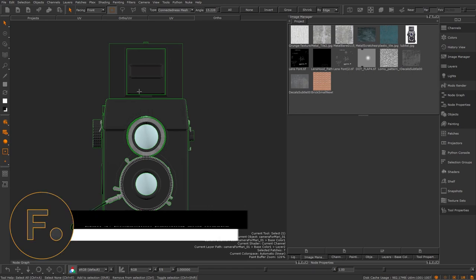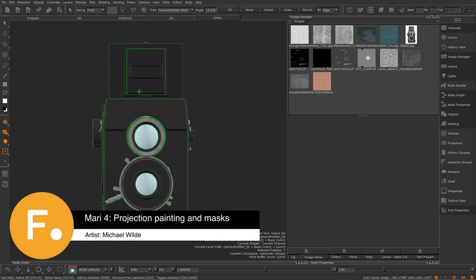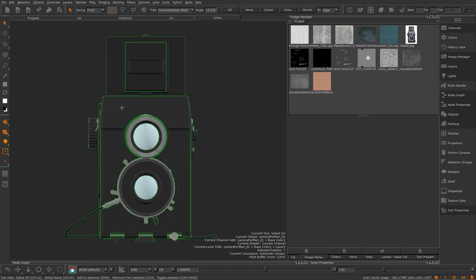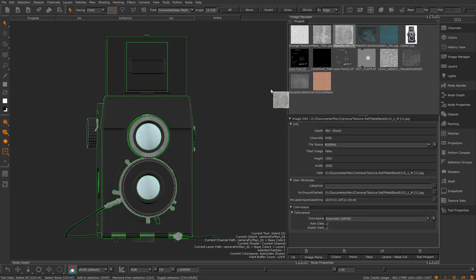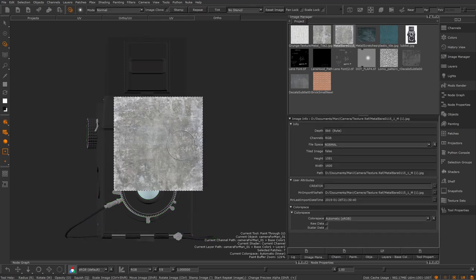Having just touched on painting in the previous video, let's talk now about projections, the paint through tool and also projection masking in Mari. The paint through tool is very similar to the paintbrush tool, however you use an image instead of plain colour. To start, you're going to need an image loaded into your image manager. From there, all you have to do is drag the image into your workspace and Mari will switch to the paint through tool automatically. Easy!